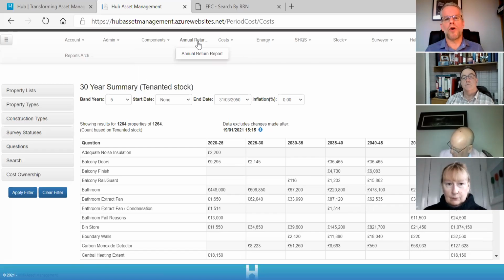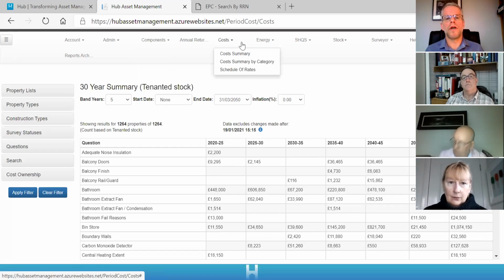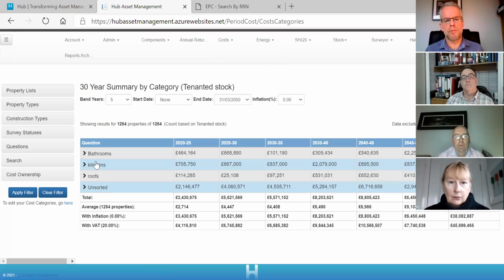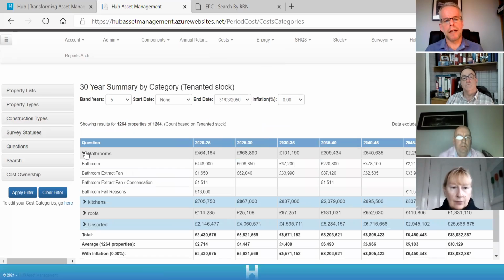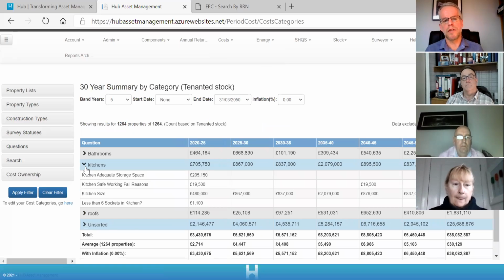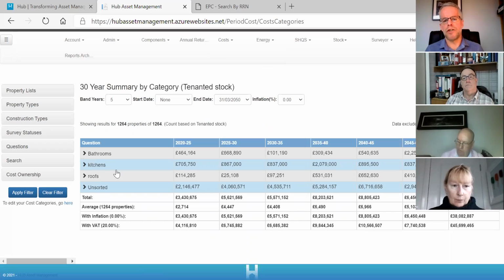We've got this thing called cost categories, where you can split the costs up into your own defined categories. It may well be that instead of these, you have capital and cyclical. By expanding them, it's the same cost that we've just seen, but they're just summarized and grouped. So instead of these categories, you could create your own of capital, cyclical, whatever you want. It's entirely up to you.